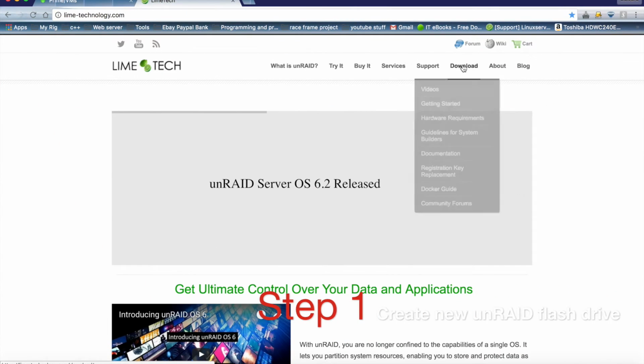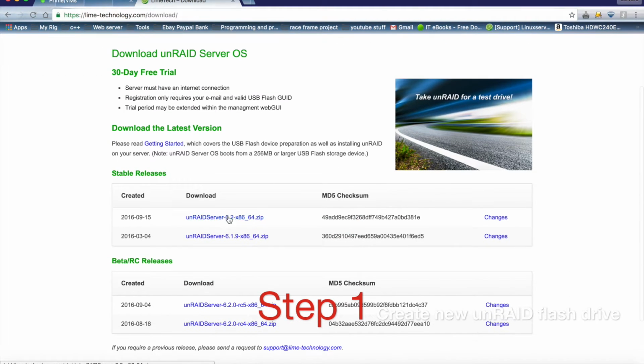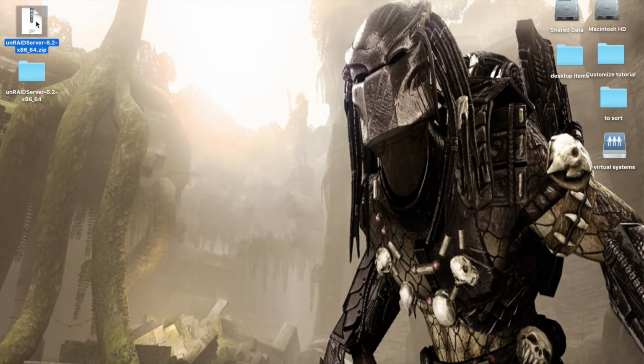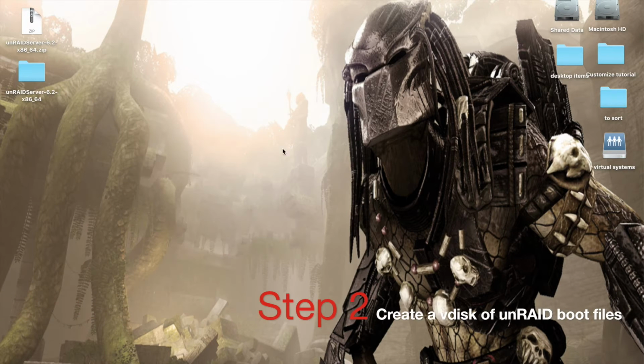Basically just go to the download page on the LimeTech website, download the latest stable version and create your USB stick. You can see here I've downloaded the files already and I've unzipped them. So what we're going to do is we're going to create a virtual image of the unRAID USB stick.